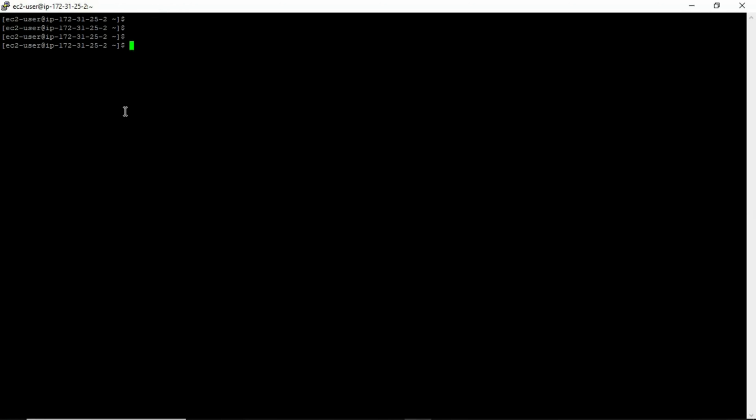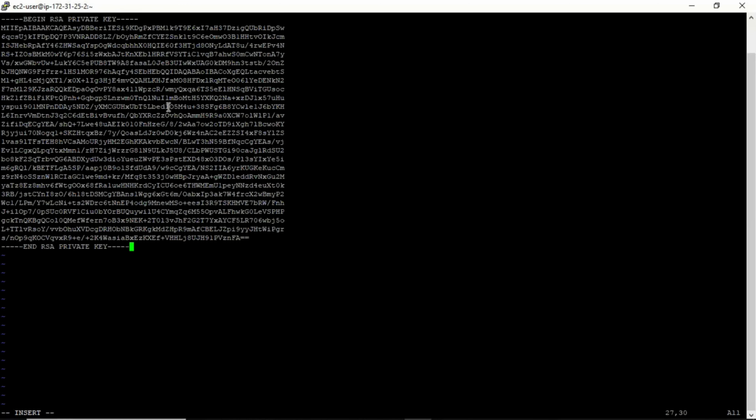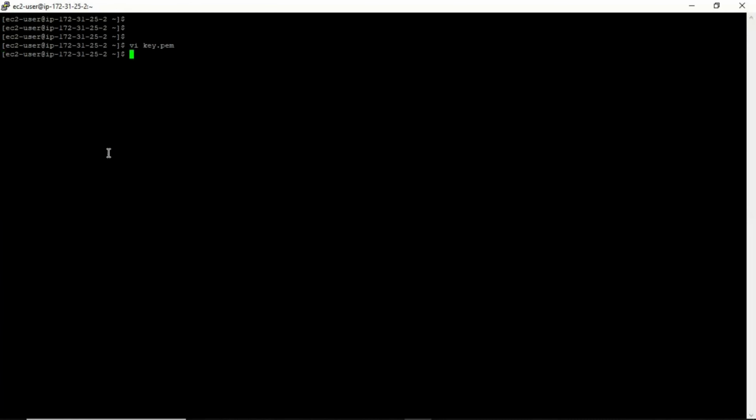Before connecting, I'll create a key pair file with the PEM extension, and using the vi editor I'm going to paste it. Oops, that was not copied. Let me copy again. Yeah, this is the key we are going to use to connect to our Linux EC2 instance. Just to save it, press escape, then colon wq.